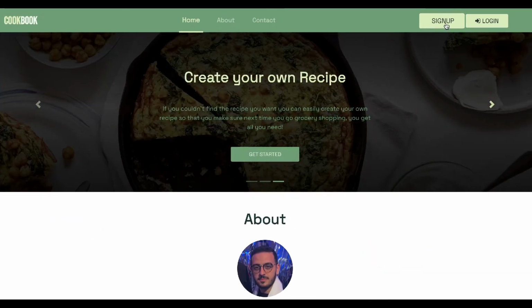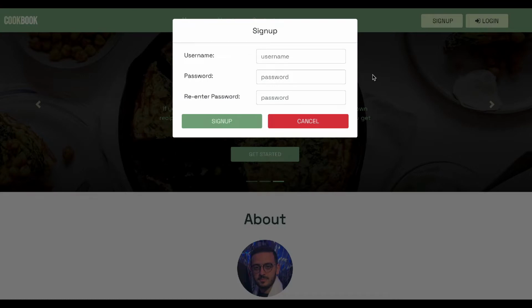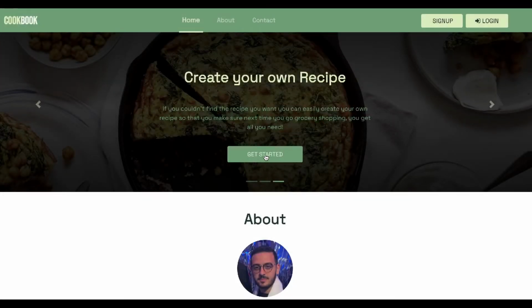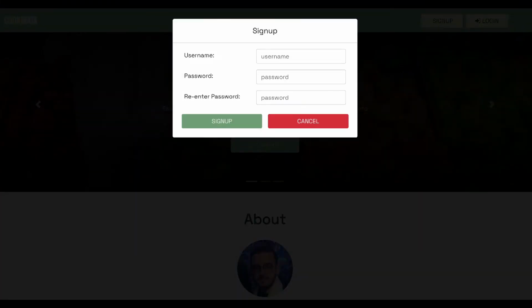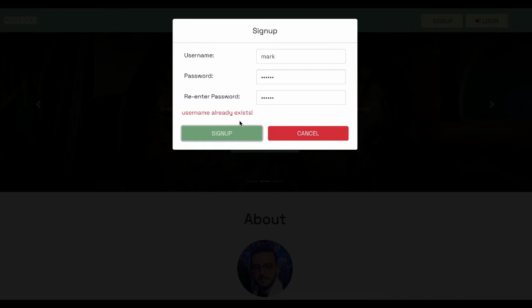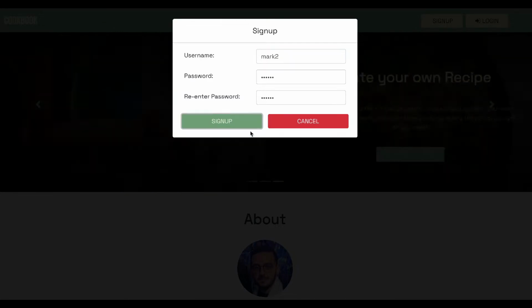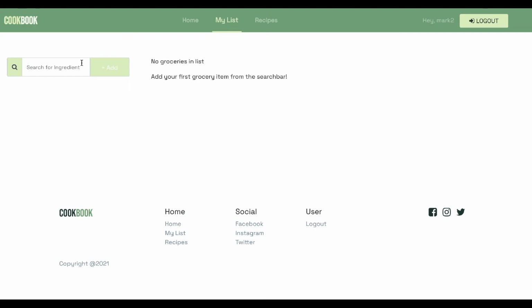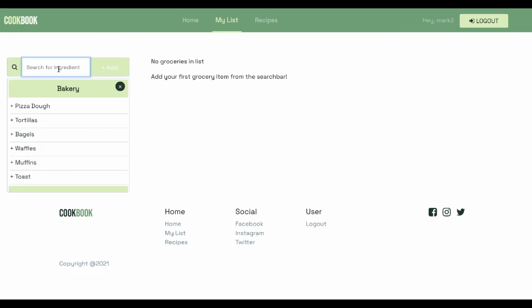To register as a user, we can either click on sign up in the nav bar or the get started button in the carousel section. As soon as I successfully sign up, I'll be automatically logged in and redirected to my groceries list page, ready to add my first grocery item to the list. I can use the search bar to search for a specific grocery item or even a specific grocery category, and it will be filtered accordingly.